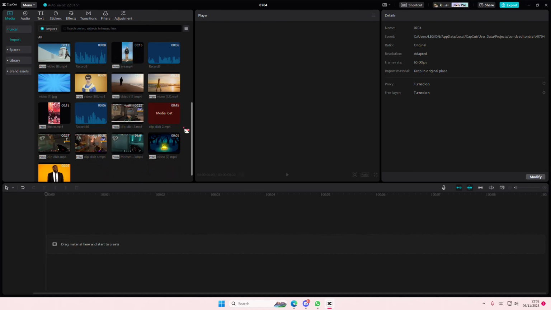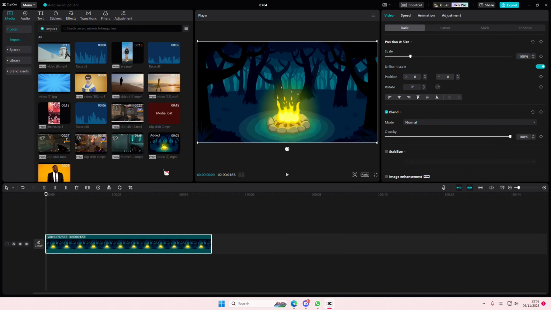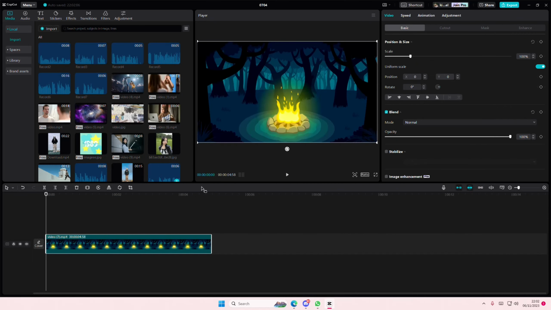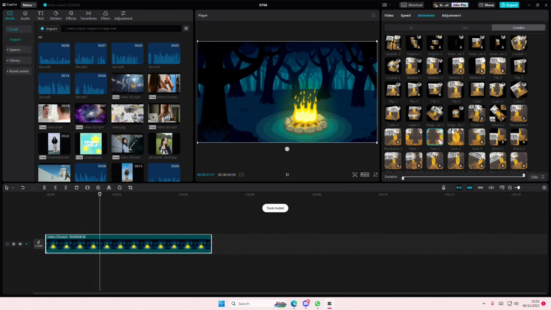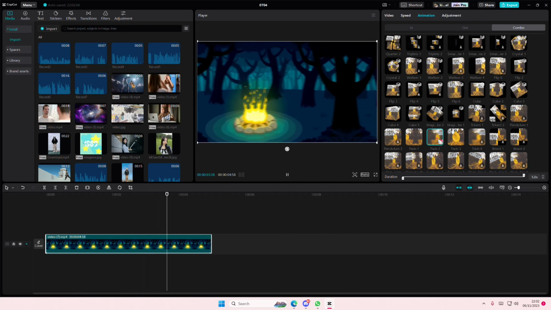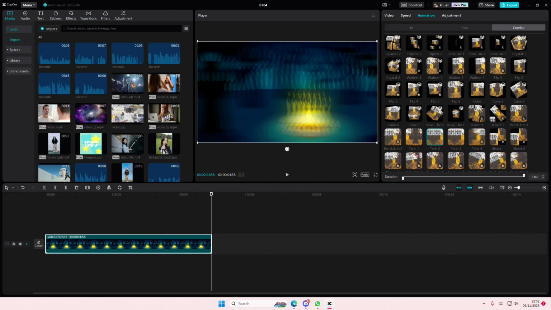In this video I'll be showing you guys how you can apply more than one video animation on CapCut PC. So for instance, you want to use this combo animation and you want to add that to your videos, and you just want to add one more video animation.